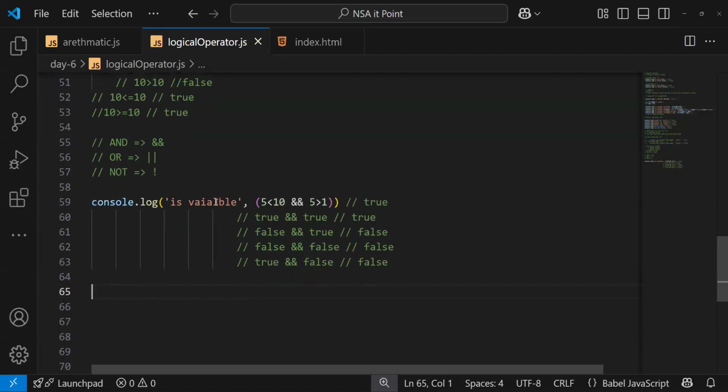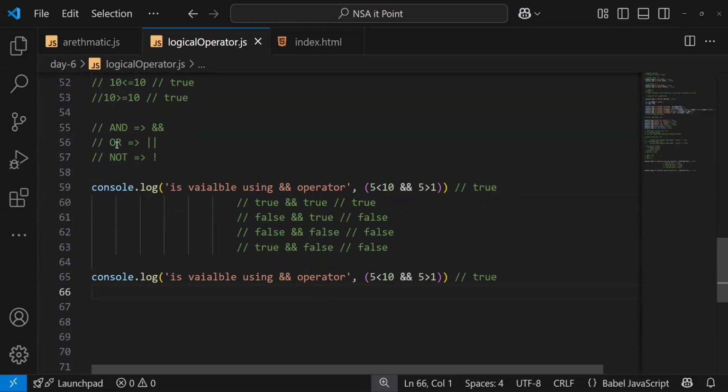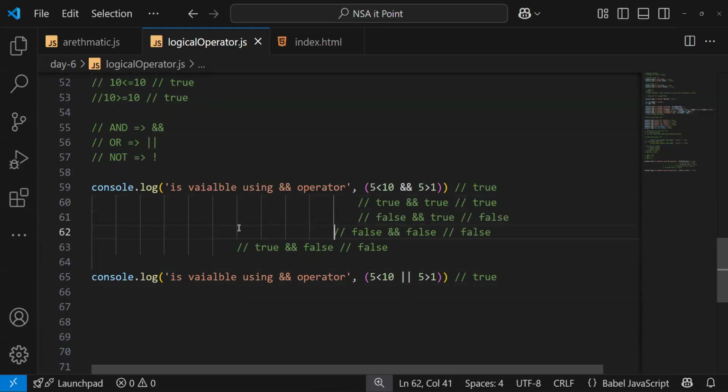Similarly, using the and operator, similarly for the or operator. So what will the or operator do? Let me just decorate this a bit for understanding.